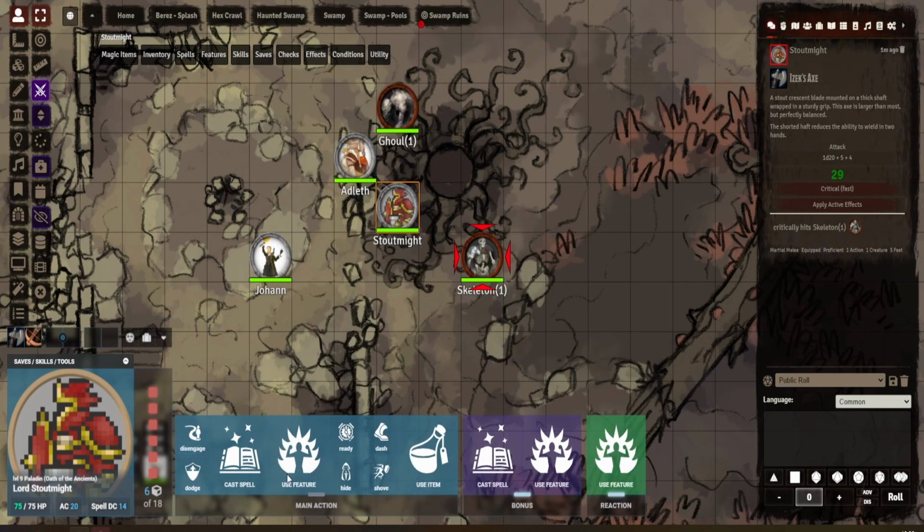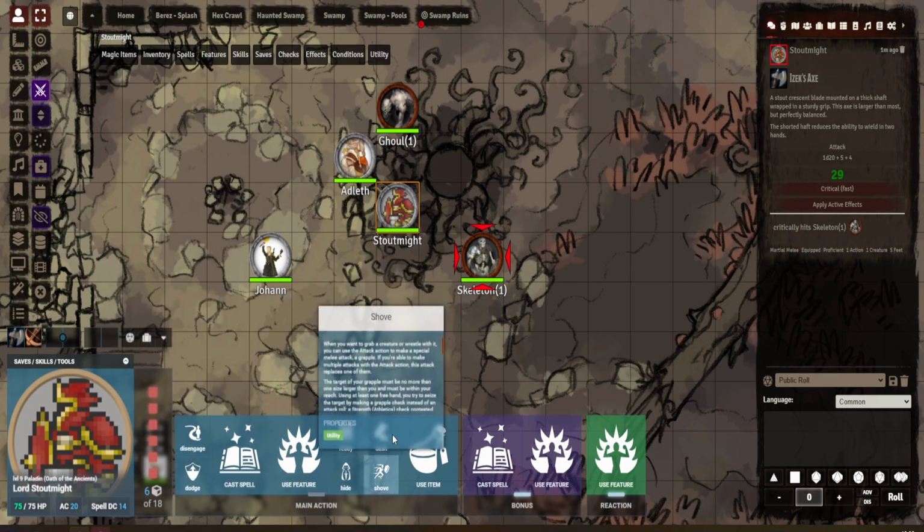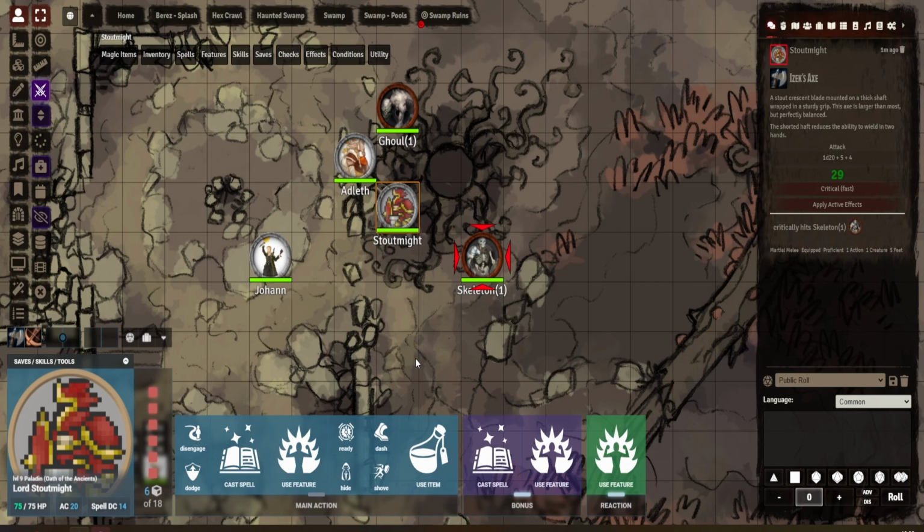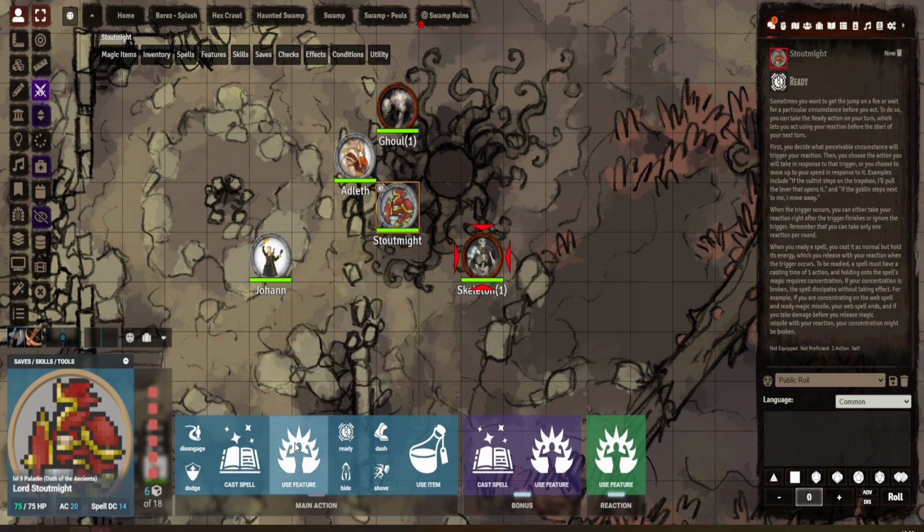On the bar at the bottom here, we have disengage, dodge, spell, feature, ready, hide, shove, dash, and use item. These are useful. I do like this feature because it reminds people there is more than just attack. Especially with melee classes, it is sometimes easy to forget you have other options like disengaging or dodging, or even hide. Ready is your held action, and they all post into chat for you. And obviously, if you hover over them, you'll get a little tooltip telling you what they are.